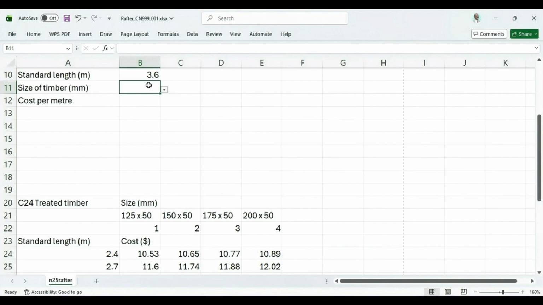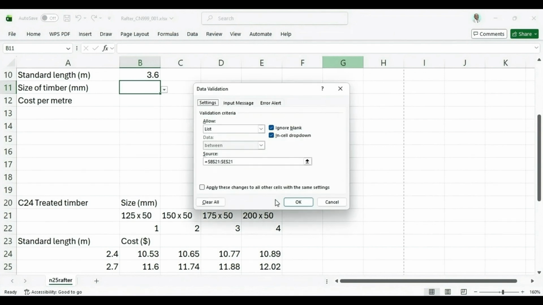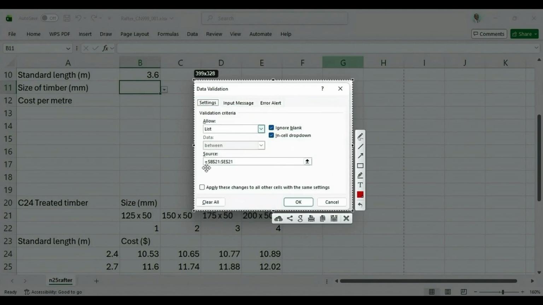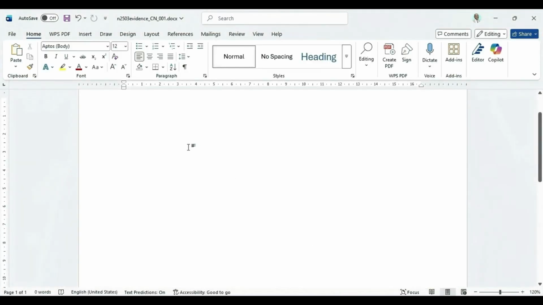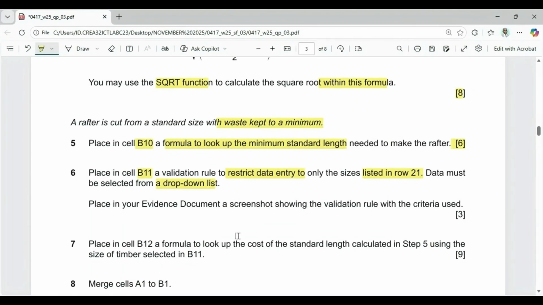So what I will do is that while I still click on this, I'll go to Data, Data Validation, then I'm going to take a screenshot of this to show that I have picked that. They will see the source to be E21 to E21, that particular row, then it's in drop down list, and you can see the cell drop down checked. So I will take the screenshot this way and paste it in my evidence document. I can call it evidence 1 here, then I paste that here. So that is good. Then I go back to my question.